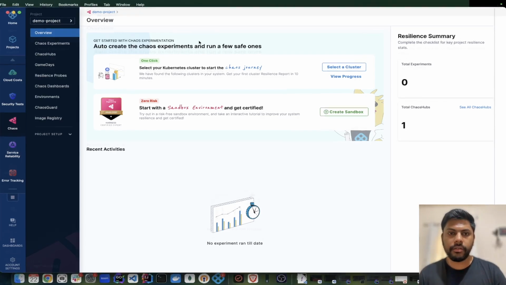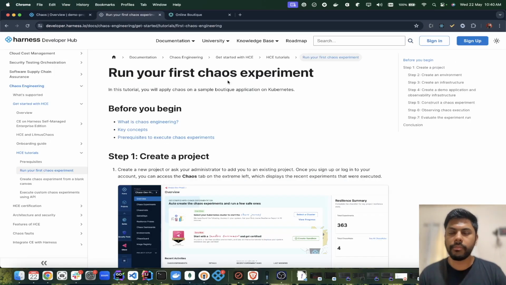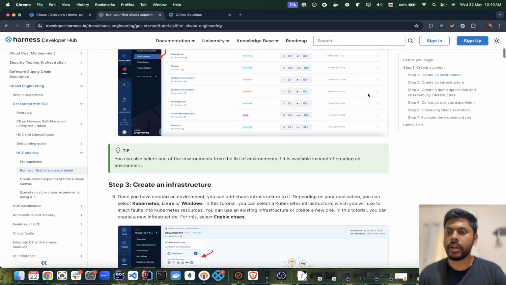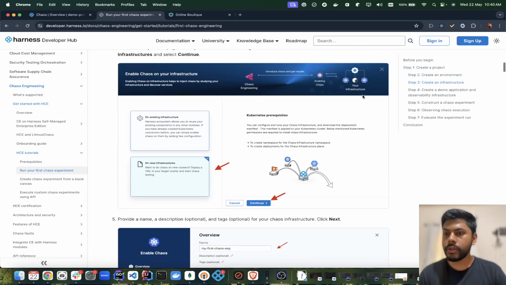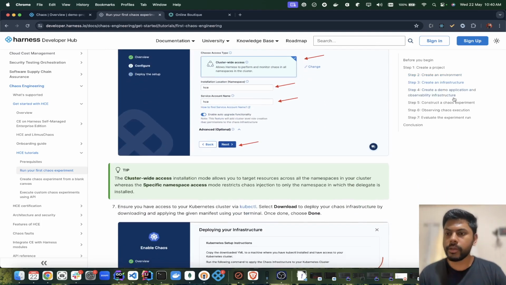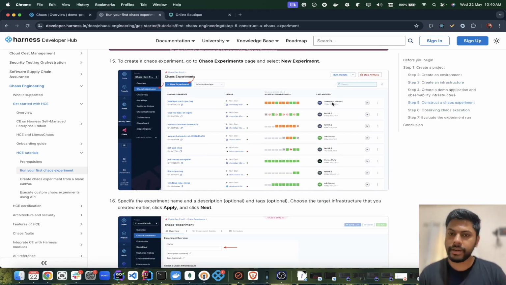To get started with creation of experiments and creation of infras, you can simply go to the Harness Developer Hub. Here, you'll get a detailed guide on how you can run your first experiment. There are different steps given. You have to create a project, create an environment, and then install an infra. Post that, if you want to install a demo application, you can do that too. Or if you directly want to jump in to create experiments and target any of the existing microservices in your application, you can do that as well.